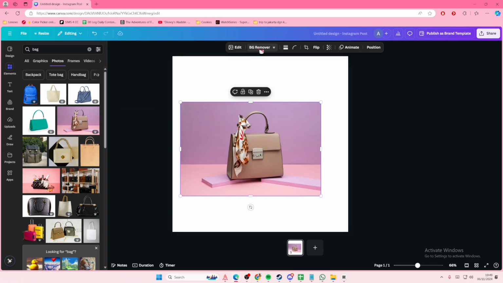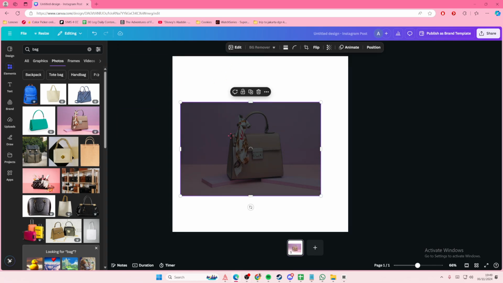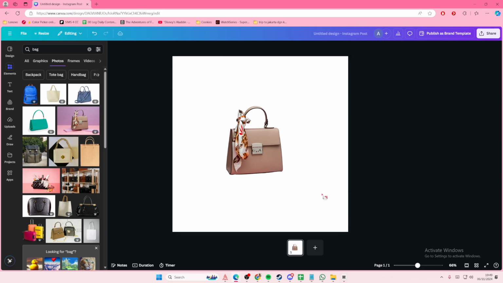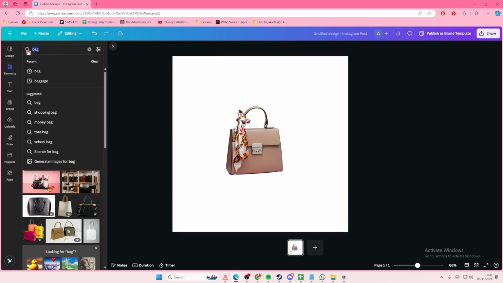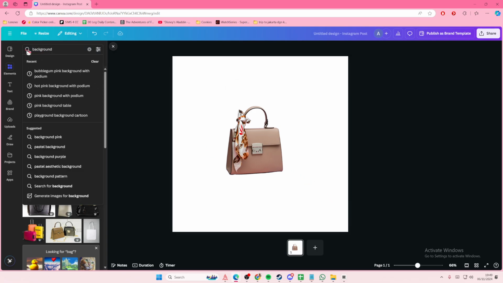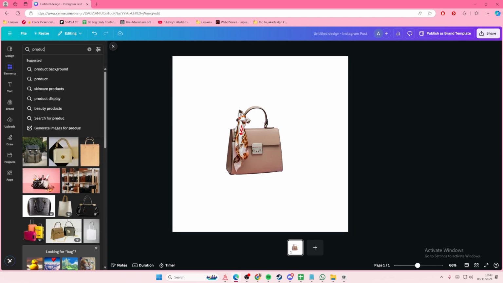In this video I'll be showing you guys how you can change the background of your product photo in Canva. So here, just like background remover first on your product, and you are going to search for background or product background. Maybe I'll just do like product background here.